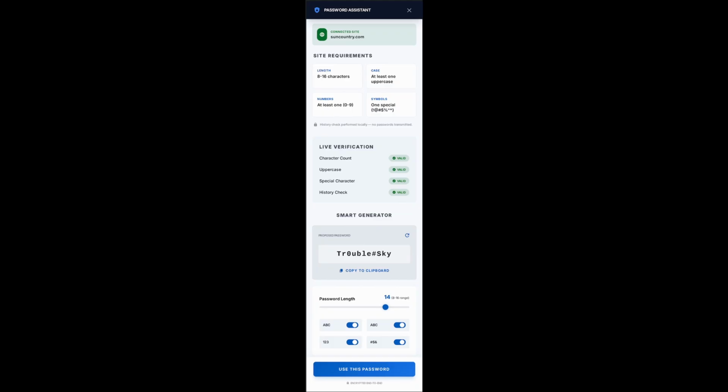Notice that both interaction paths share the same requirements panel and the same live verification section. A user who types manually sees their password checked against the same 4 requirements as a generated password. The mental model is consistent regardless of which path you take. This design directly responds to the split we saw in our first evaluation.